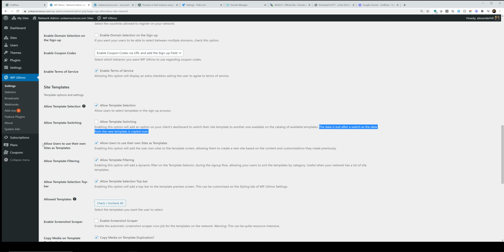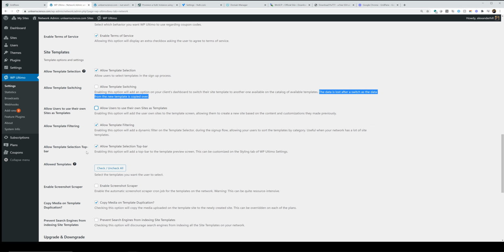So next is allow users to use their own site as templates. I'm disabling this because I'm not allowing people to create their own sites on the platform. They need to buy a subscription to use a template to do so. So uncheck that one. Allow template filtering. If you have more than one template, this is helpful, so you could just leave it there just in case you do.